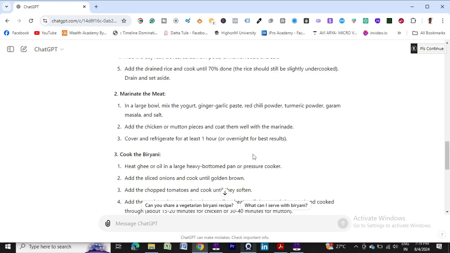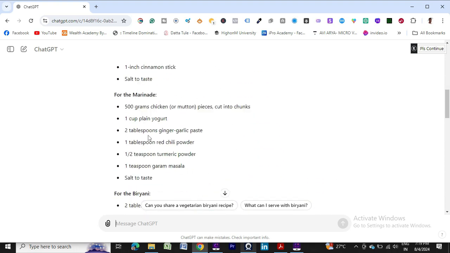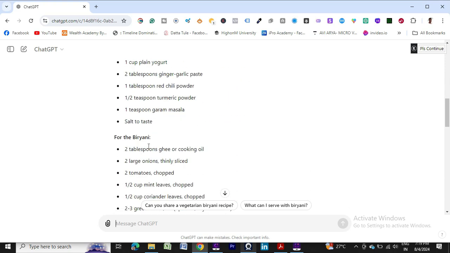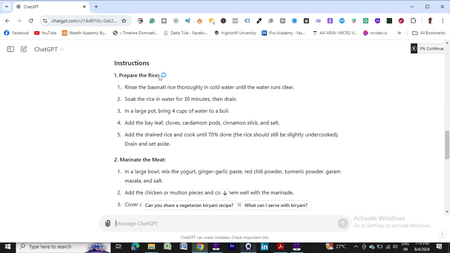So see all the detailed information it has given, step by step it has given instructions. So first, I need to collect the ingredients, all the ingredients for rice, for marinade, for biryani. Then the instructions: the first thing I need to do is prepare the rice. Second, marinate the meat. Third, all the detailed information step by step it has given.